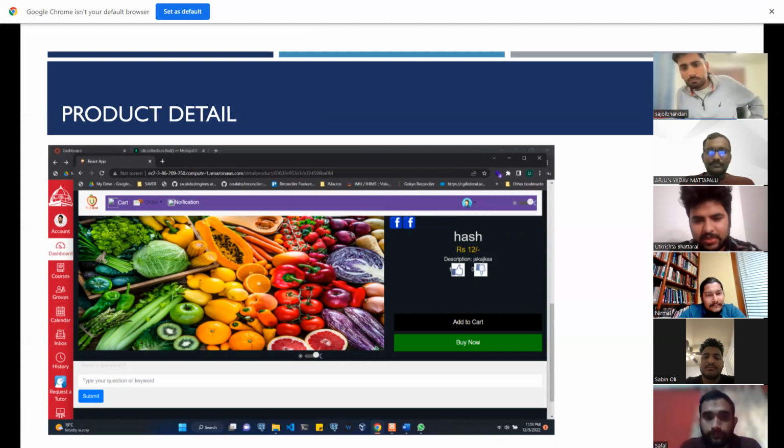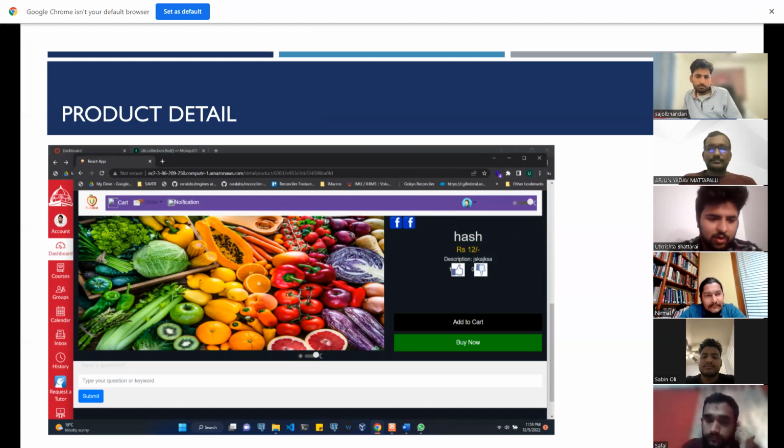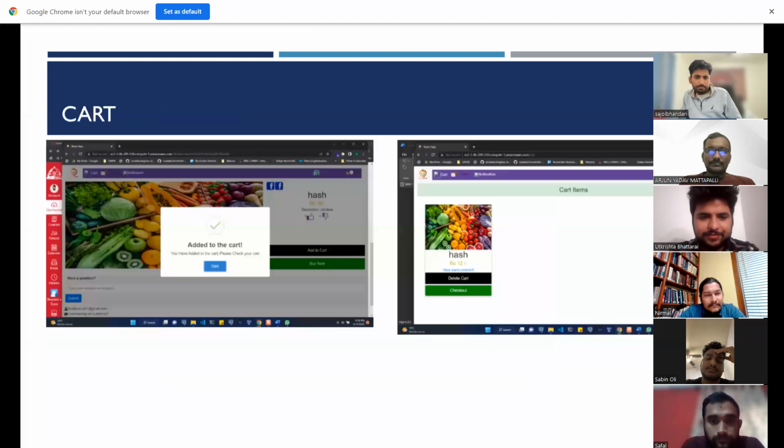We have done some testing for this, and we can see a user can directly add to cart or directly proceed to checkout. The user can also comment underneath the item, providing feedback on whether the item is good or not. Also, the user can toggle the dark mode option, which is on the top right corner of the website. Moving on to the next slide.